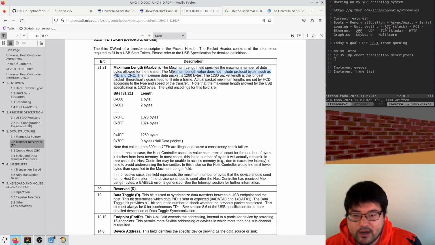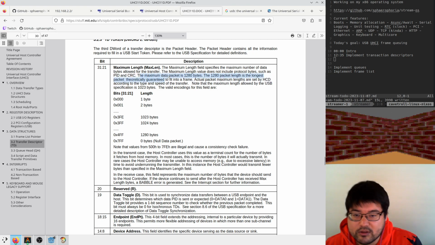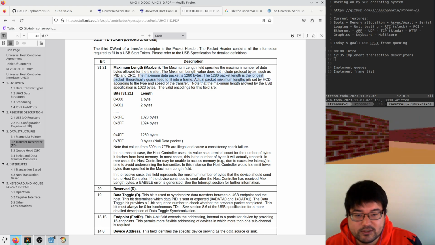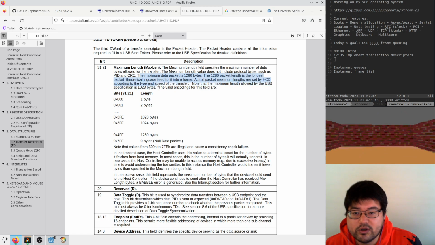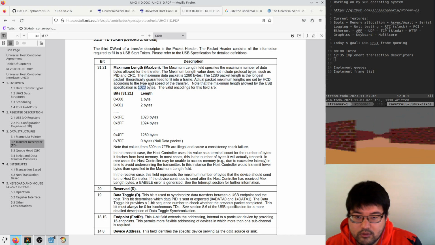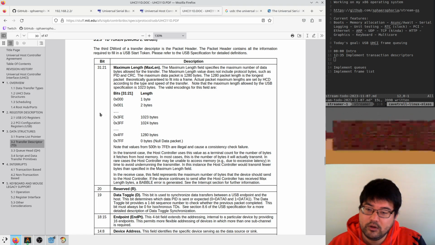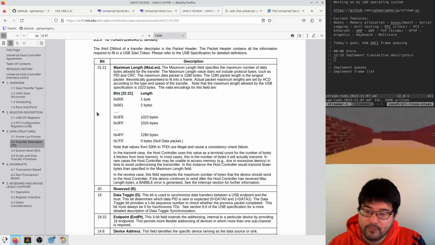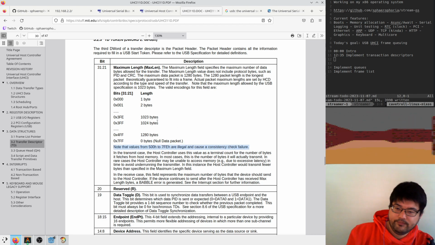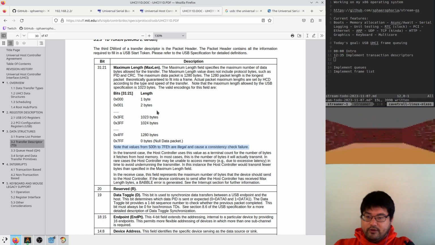The maximum data packet is 1280 bytes. The 1280 packet length is the longest packet, theoretically guaranteed to fit in a frame. Actual packet maximum lengths are set by HCD according to the type and speed of the transfer. Note that the maximum length allowed by the USB specification is 1023 bytes. Okay, I see. Note the values from these are illegal. Okay, so we basically say you could give me an input value of 0 to 1280.